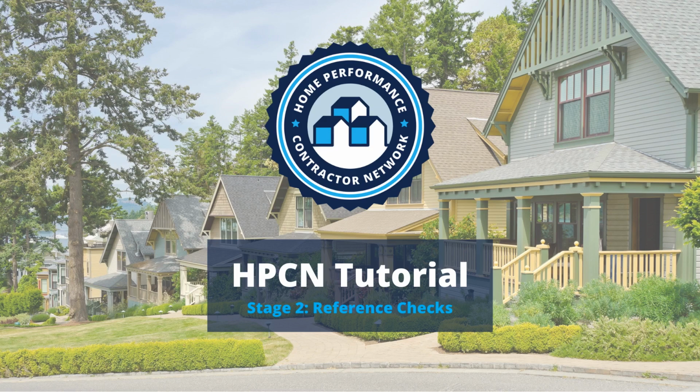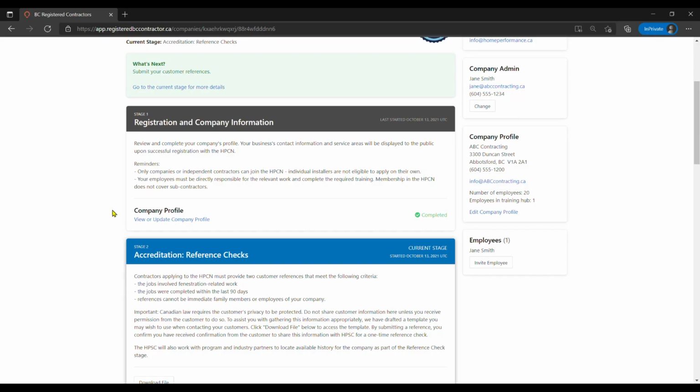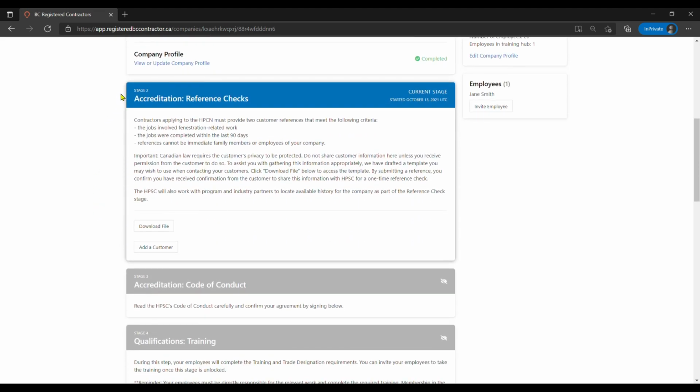Let's walk through them, starting with Stage 2, Accreditation Reference Checks. In this stage, you must upload 2 customer references from recent projects. Read the instructions carefully, as there are requirements for these references. There are important privacy considerations that must be followed to share your customer's contact information. So we have provided a template that you may wish to use for documenting their consent. If you would like to use the template, simply click on the Download File button and you will be able to download it to your computer.